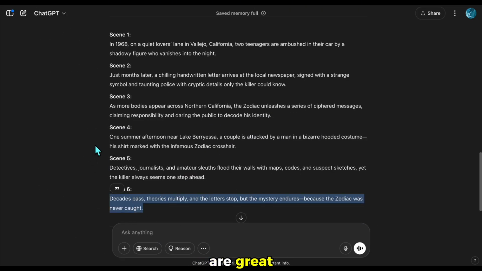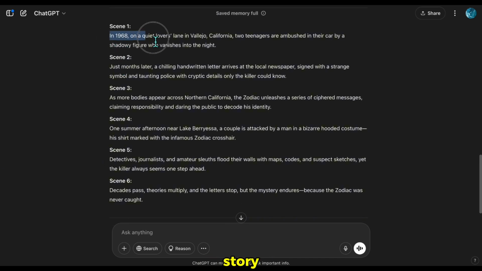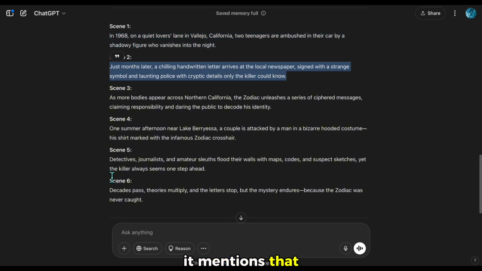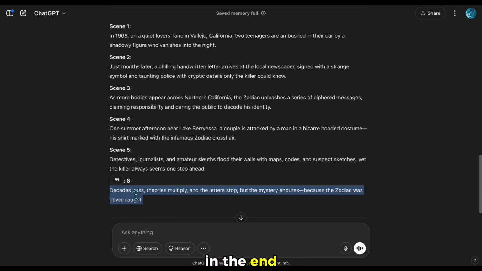Yes, the scenes are great. It is really deep in the story. At the end, it mentions that the story remains unsolved. If you recall our final scene, there was one where it felt like the case couldn't be cracked in the end. That scene closes it off, leaving people nicely intrigued, which I like. Let's move to the voiceover creation.